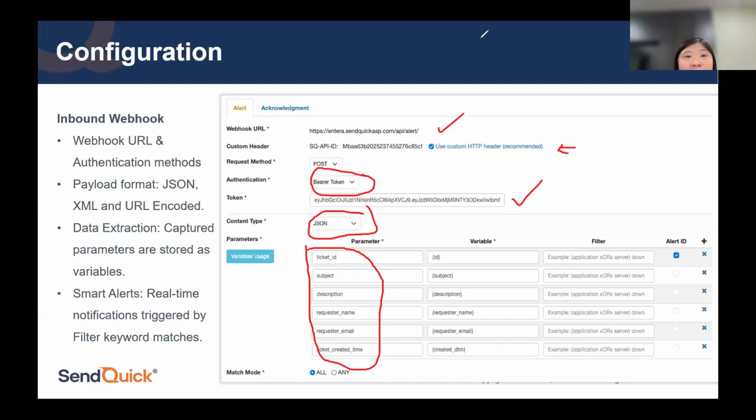Then we have this ticket ID. The parameter column is whatever we receive from the webhook. So from your third party sent to us, the parameter name is ticket ID, and then we capture it and put it as an ID, and so on. So let's say the subject, the description, or the requester name. Then the alert ID is the ticket ID. That means we will use that to update back to your system. So this is the unique ID from your third-party system also.